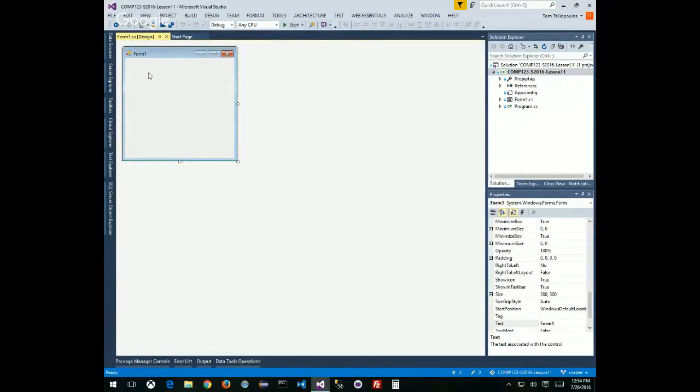Yay. Okay. We have our form. And I want to link my data to my form. I want to be able to display my data on the form. And the easiest way to do that is with something called a data grid view. All right, this is why I did all this.